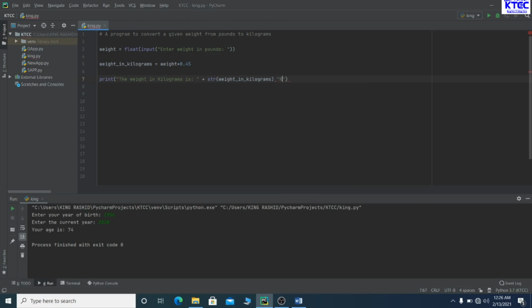Then we have this here. What is going on here? Getting some error here. Didn't concatenate this.